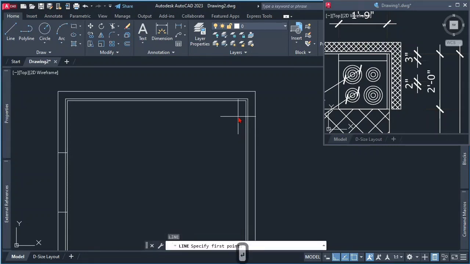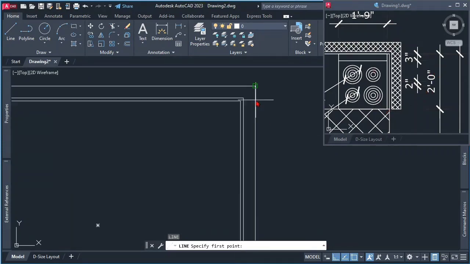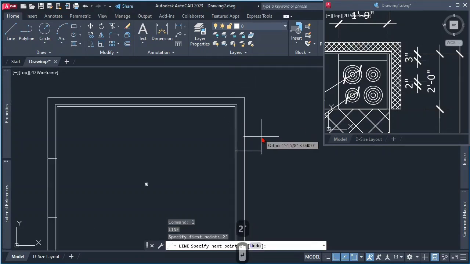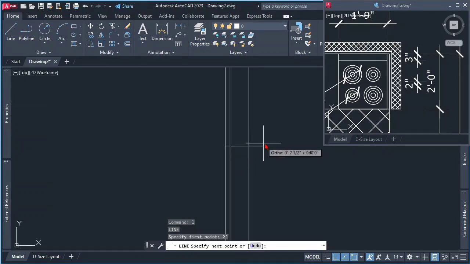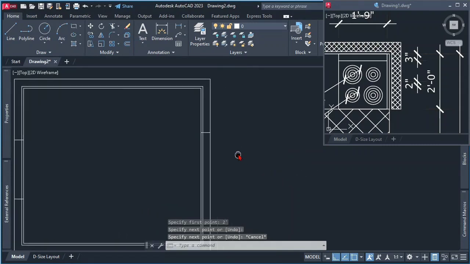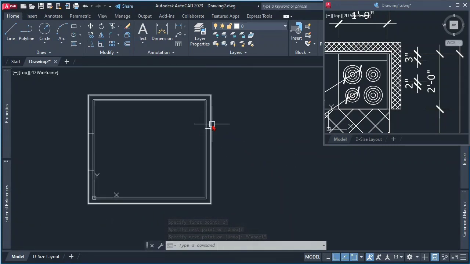So L, enter, and then we have 2 feet over here and then 1 inch. So I'm gonna draw a line from here, from this corner. So I'm gonna move that down and simply say 2 feet, press enter, and then I can finalize my line by clicking over here like so and press escape. All right, so you can see how quickly I draw this line 2 feet from this point.